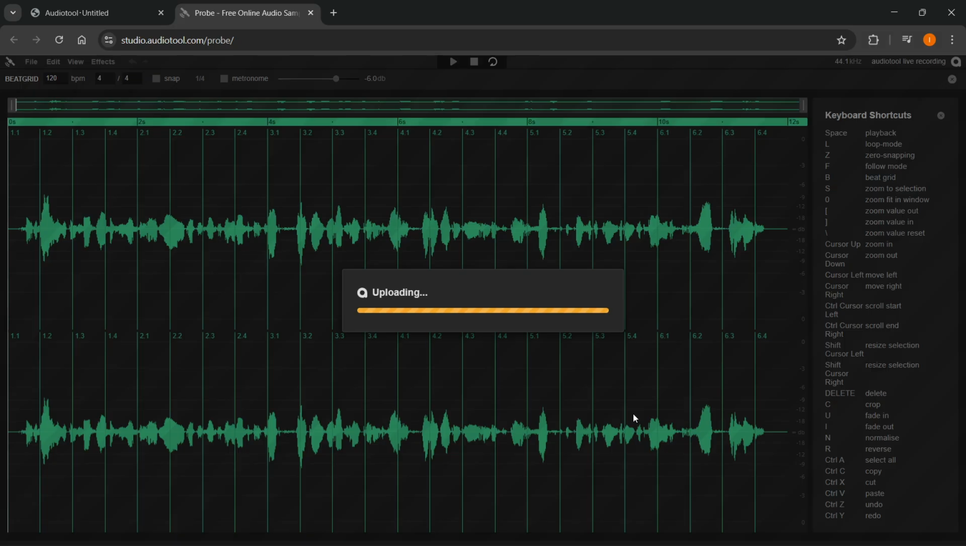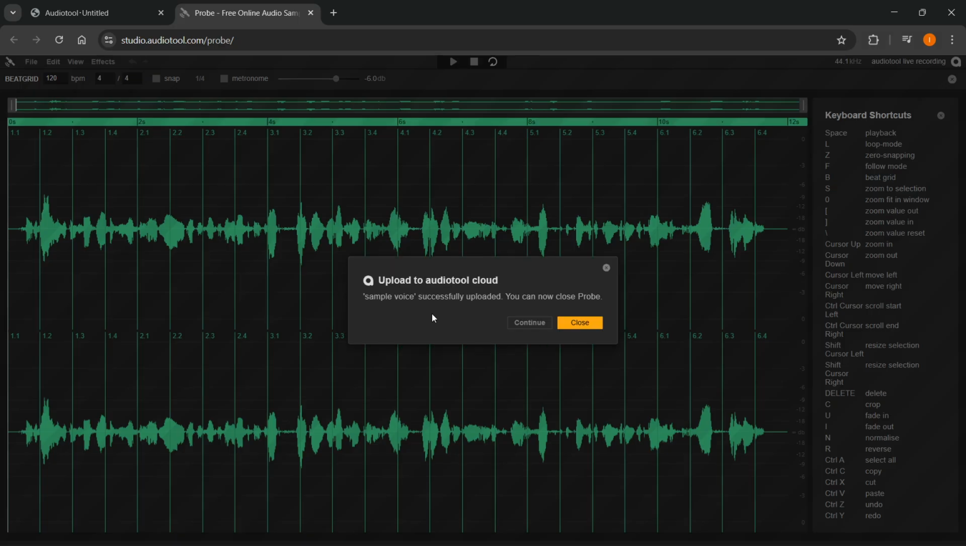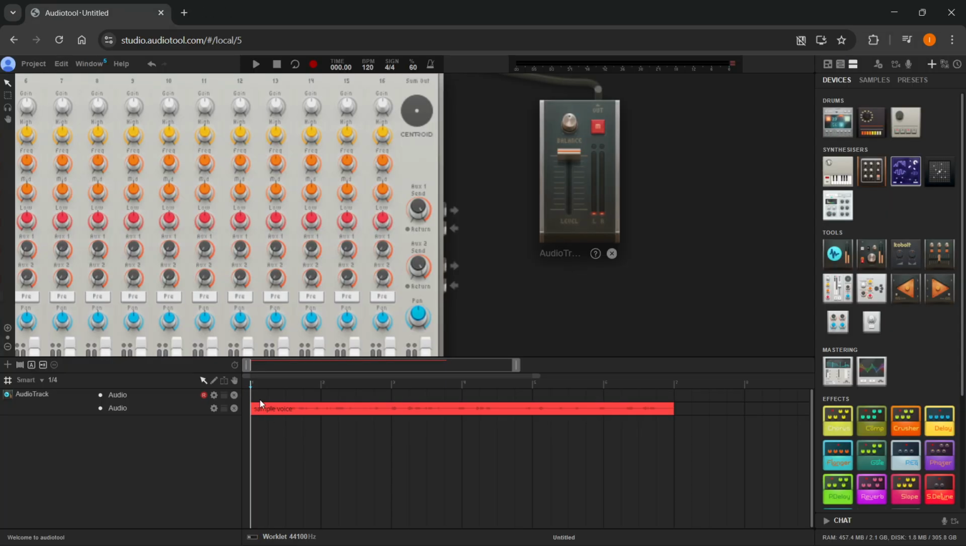Usually it takes a few seconds to actually process. Then you can just close this window and you'll see that we have our voice in there. So close. There we go. As you can see, this is the sample voice. If I play this, as you can see here, it's the voice I actually recorded earlier. So that's how we do it.